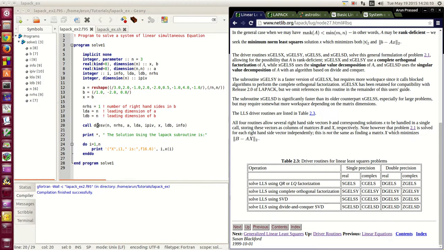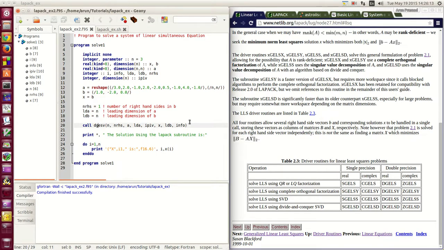This subroutine is a double precision, general rectangular matrix solving subroutine for solving equations. N stands for the order of the matrix, NRHS stands for the number of right hand sides, A stands for the coefficient matrix A, LDA stands for the leading dimension of A, IP is actually an array for pivoting. It need not be initialized with any value. B has to be the right hand side, which ultimately gets converted to your solution. LDB is the same as we saw, and info is just a variable to say what's going on over here.